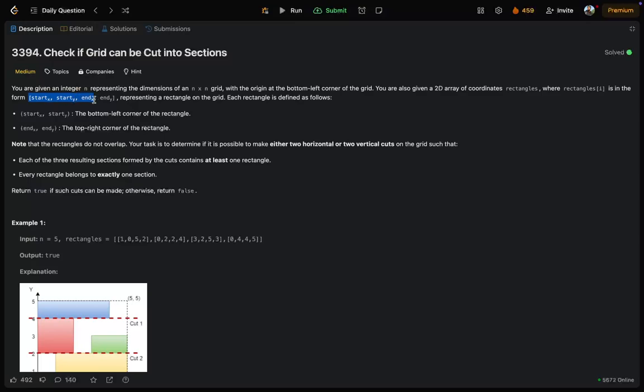It represents a rectangle where starting x, starting y is the starting point and the bottom left corner of the rectangle, and ending x, ending y is the ending of the rectangle, which means the top right corner of the rectangle. Note here the rectangles do not overlap.